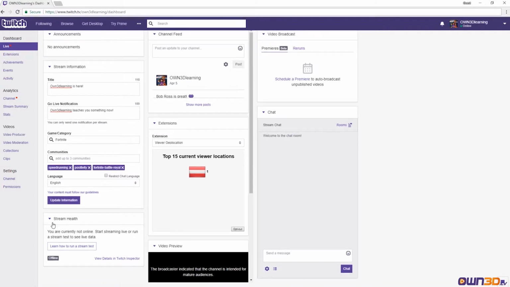Down here, we see our stream health. When you go live, you see that you're live here and how well your stream is working. If everything's fine, this is going to be green. Sometimes you have to make adjustments because your bitrate is too high or your keyframe interval is too high or too low and so on. It will tell you information down here, and sometimes it also tells you what you have to change. There's also the Twitch Inspector where you get further details on that.